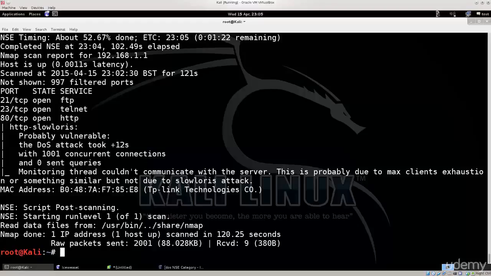Anyway, the scan has completed. It says probably vulnerable. So let's see what we can do. You can go ahead and clear the screen here, unless you have 100 clients or more than one client that you have scanned. Then you want to redirect this to a file, as I have shown previously. So go ahead and clear the screen.